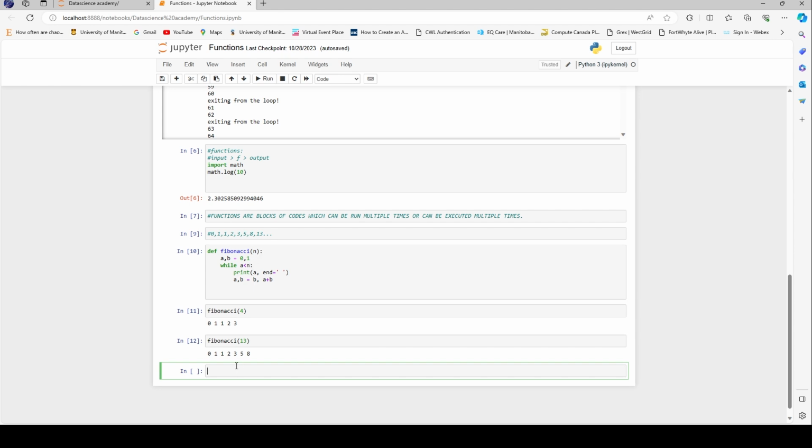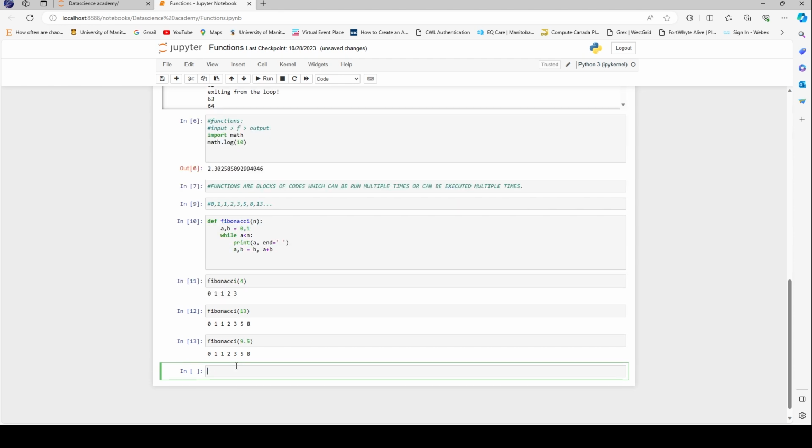In this case, of course, a float will work, like 9.5, and it will just work fine, but it cannot accept data types like lists, tuples, dictionary, etc., because inside the code we have written the code in such a way that we are assuming n to be float or int, right? So that's what this function is all about.